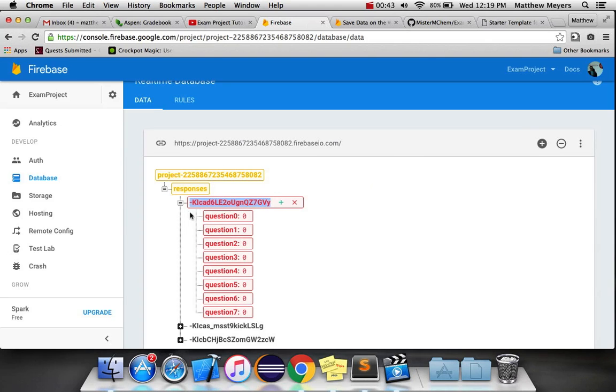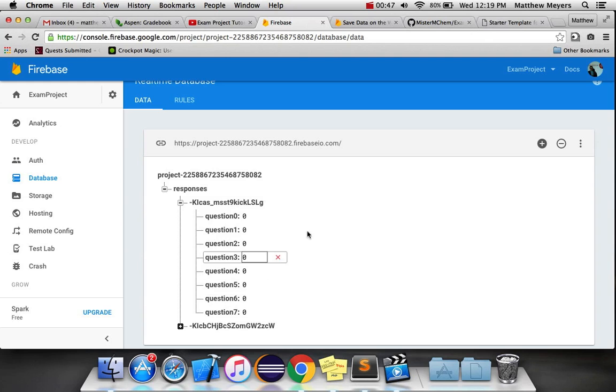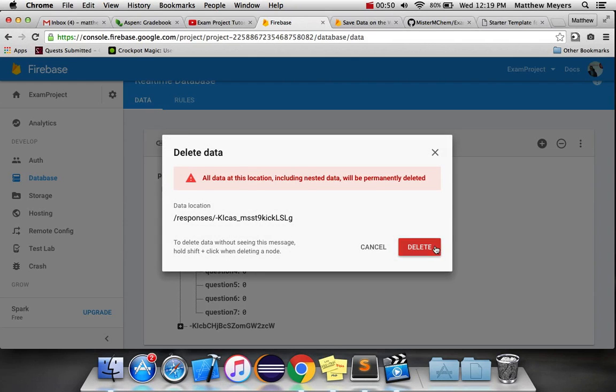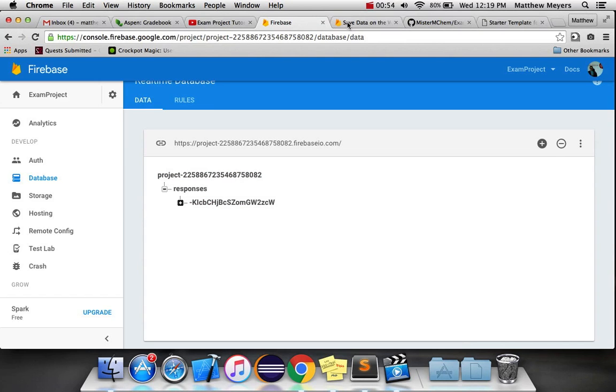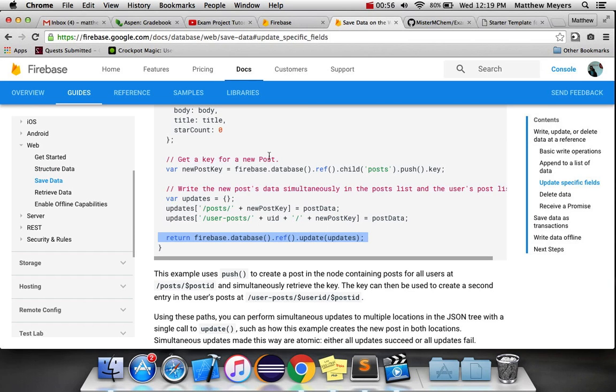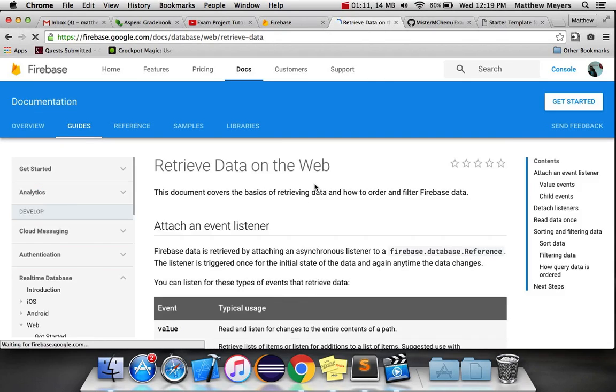Anyway, what we need to do this time is figure out how to read data off of this. Remember, the goal of the project is to create a midterm review site that tells the user how they do in relation to the rest of their class. So I'm going to go back to the documentation guide. We already looked at how to update, but we also want to know how to retrieve data. So let's go figure out how to do that. I'll click retrieve data, and eventually it might load.